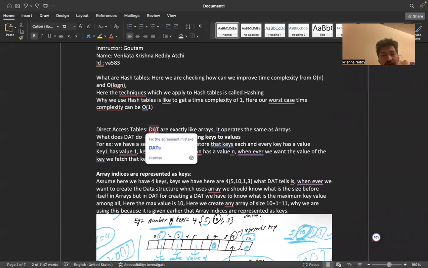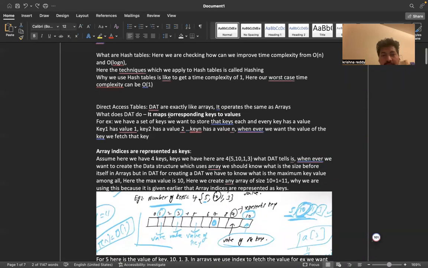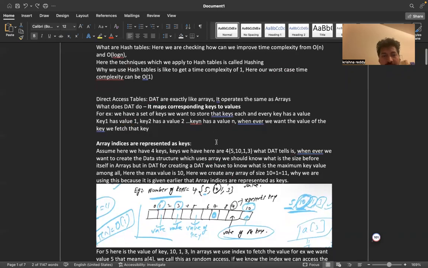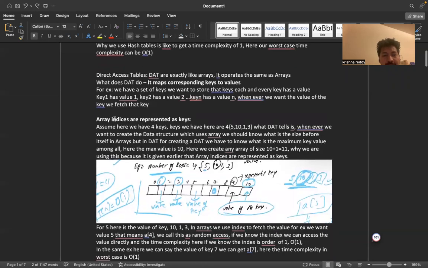Let's jump into direct access tables. Direct tables are exactly the same as an array. It operates as an array. It maps corresponding keys to values, and for example, it can set key one to value one, key two to value two, and so on. Address indices are represented as an array.